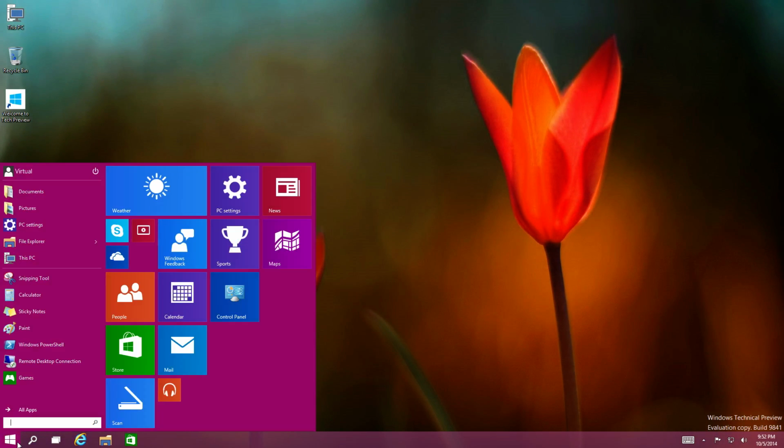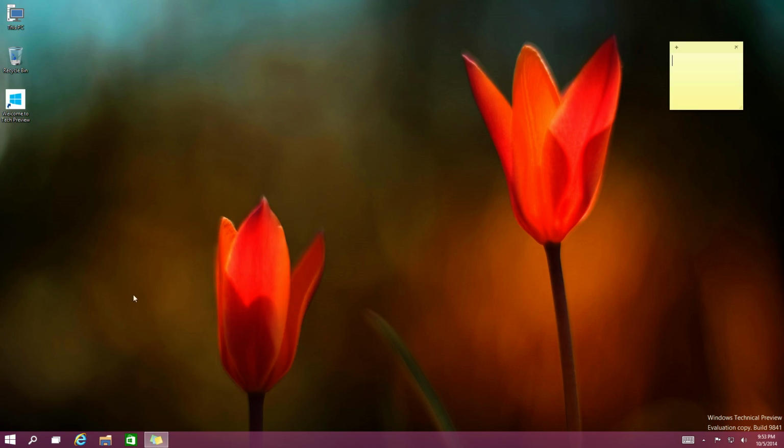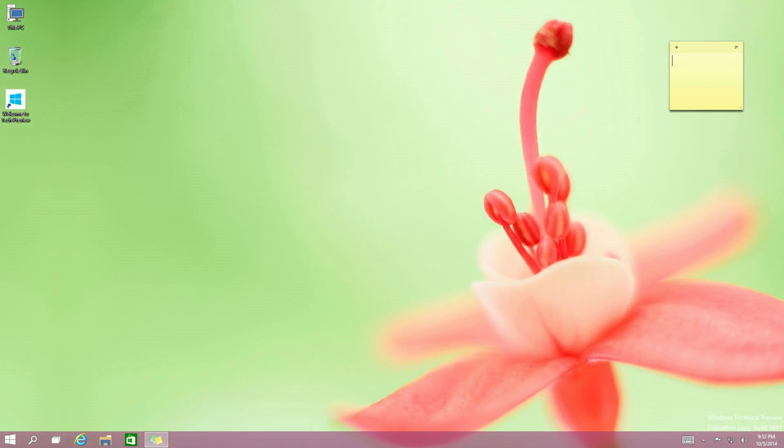All right, so let's see what else they got here. That is really bright. Why don't you go to all apps and see what else we got? Oh, you love the sticky notes, don't you? Here he goes, typing in sticky notes.